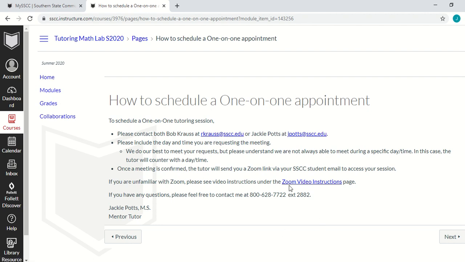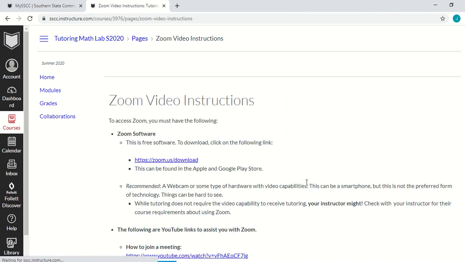But it's done via Zoom. And what happens is once a time and date's confirmed, the tutor will then set up a Zoom meeting and send you an invite. Now, I'm going to click on this.